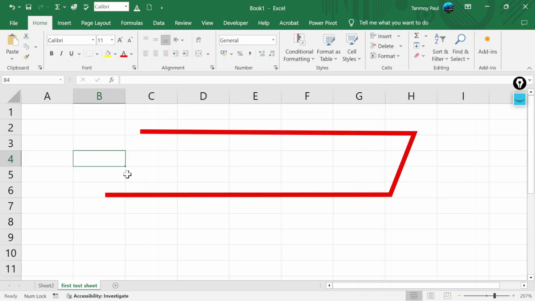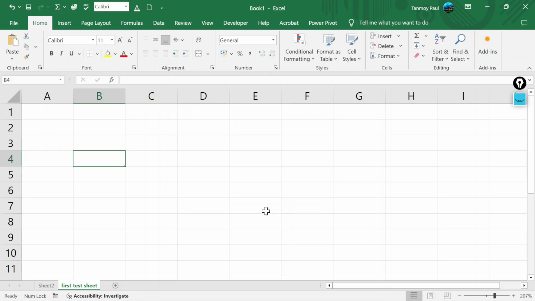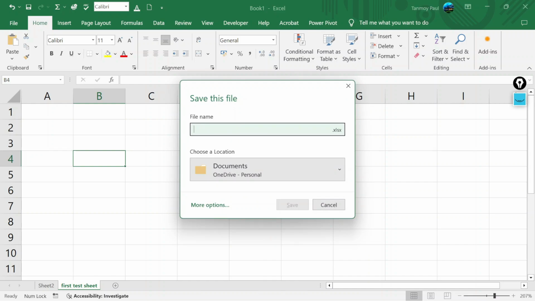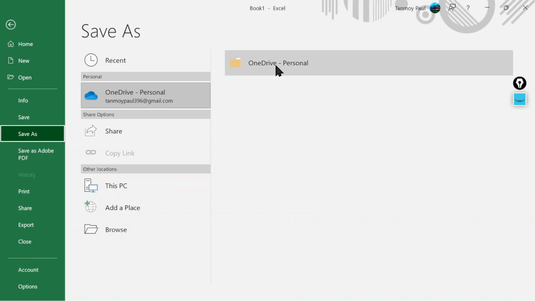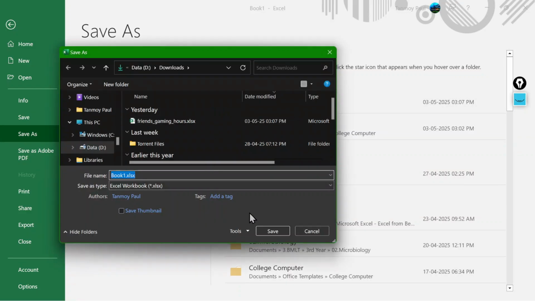And the next part is saving your Excel document. So to save, you can click the floppy disk icon on the top left corner, or you can press Ctrl and S. Then you can name your document. And you can choose the path where you want to save. You can save it in your OneDrive, or you can go to your PC and save it in a local disk.